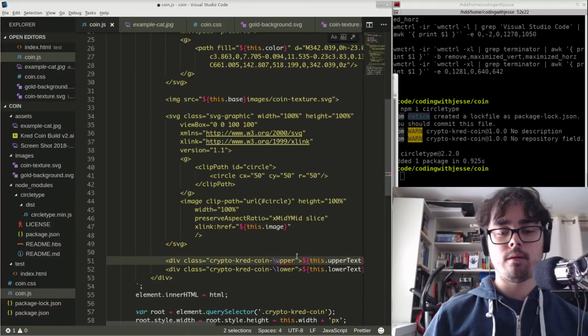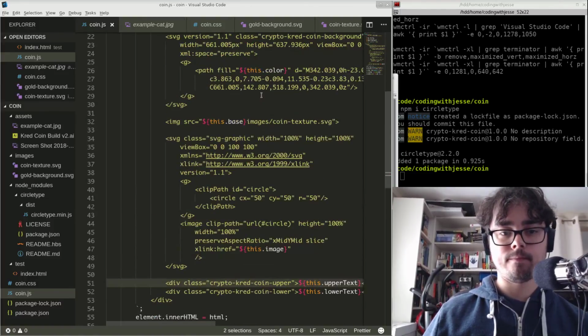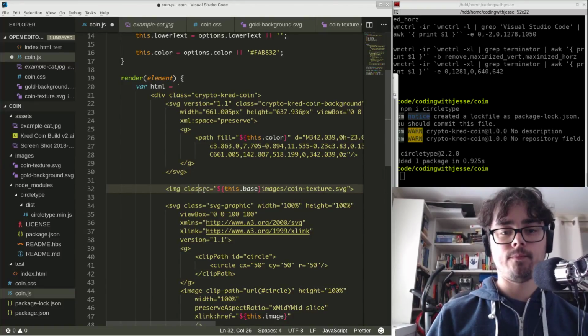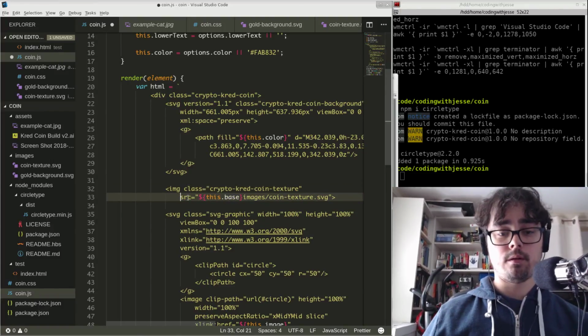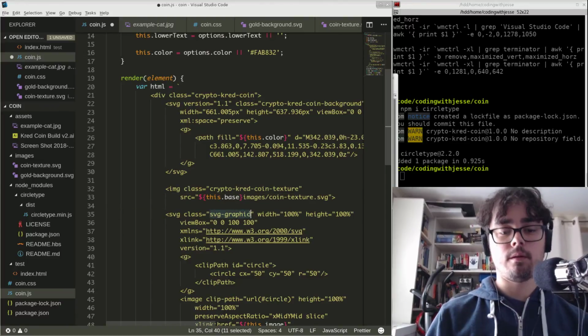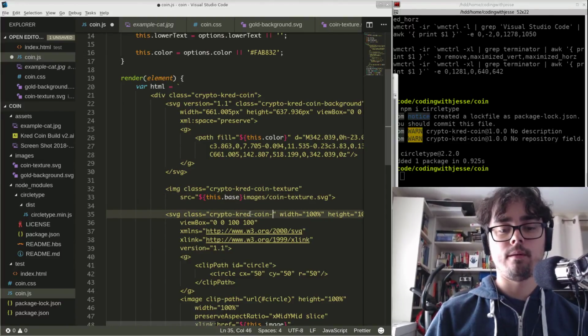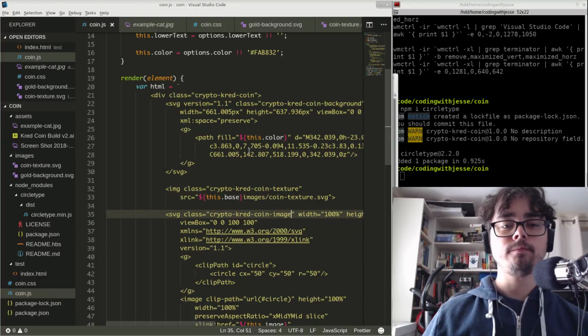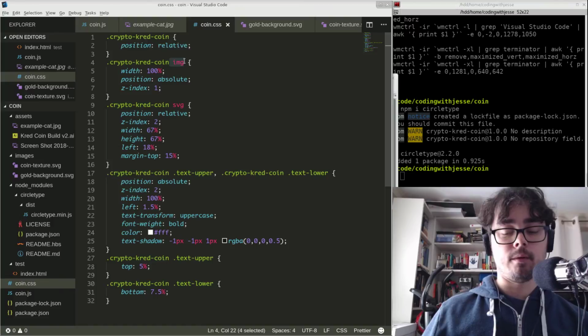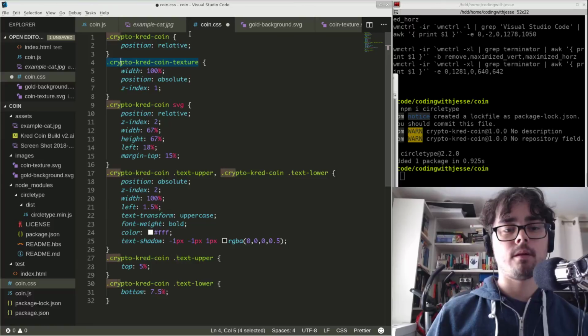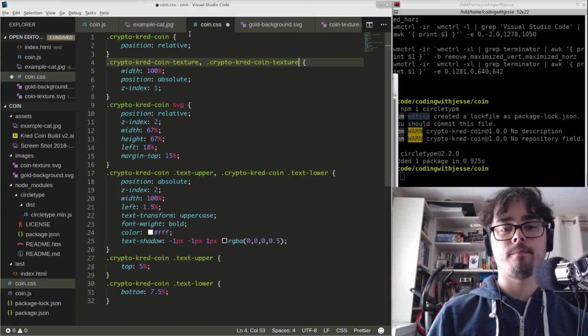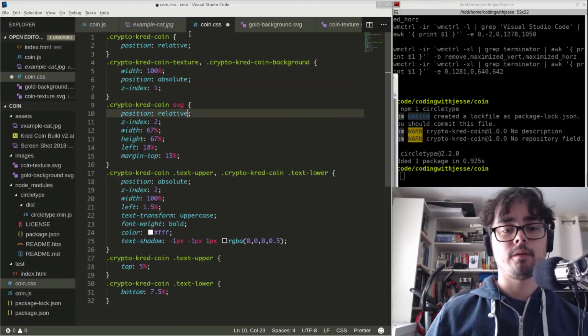Maybe I just call it upper and lower. And then I'll give this one a class too. Crypto cred coin. Let's call it texture. And then this one is not SVG graphic, but crypto cred coin image. And then I can be a little more explicit with this. So crypto cred coin texture and crypto cred coin background. This one's crypto cred coin image.